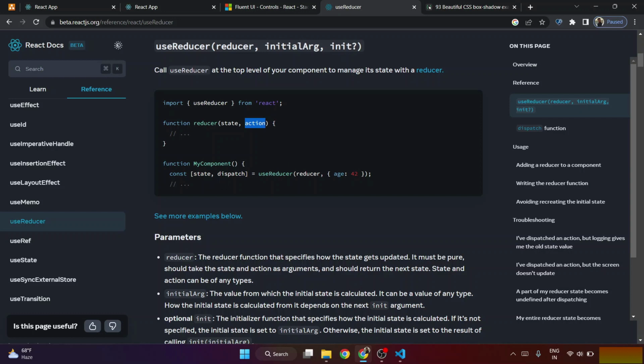Inside the component we need to use it this way: inside useReducer we pass the reducer function, this one, and the default data. This default data is set in the state, and dispatch is a function that triggers the reducer function. So this is how it works.